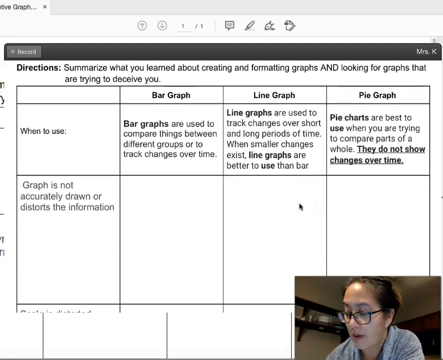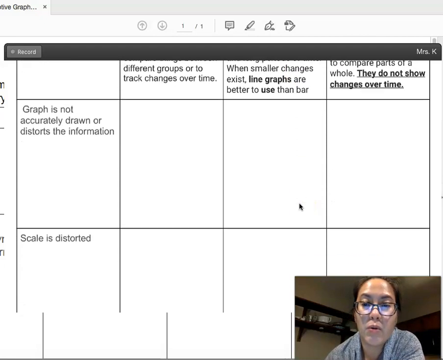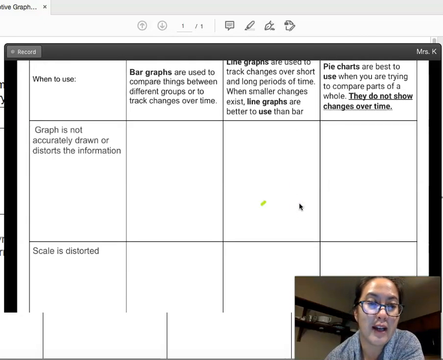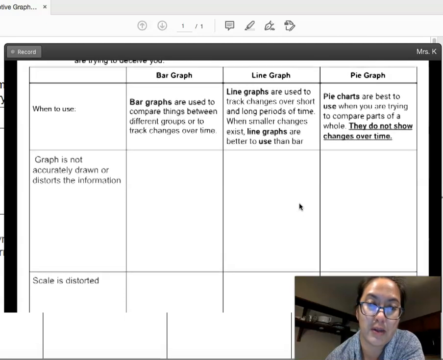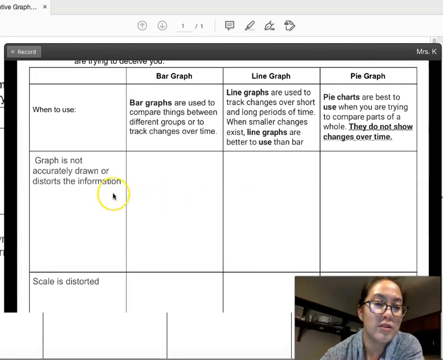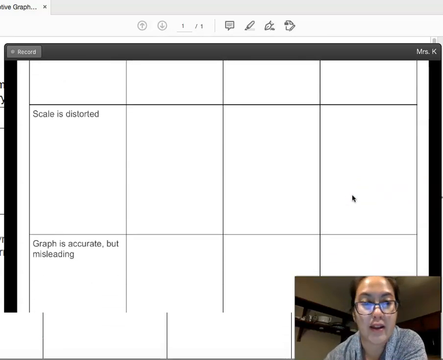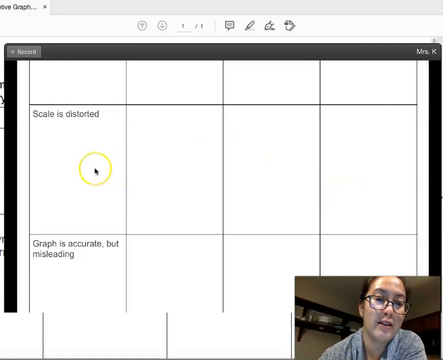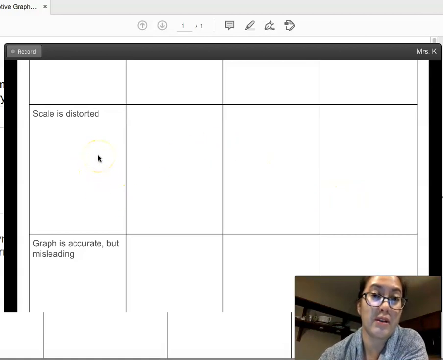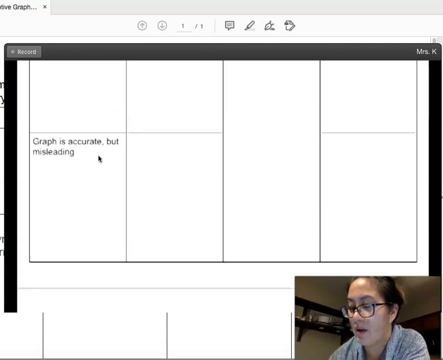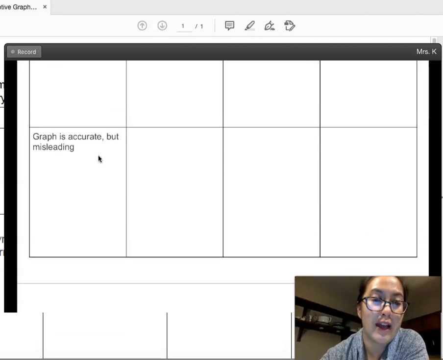So I want you to think about what we learned about if a graph is not accurately drawn or distorts information. Which one most distorts the information? And what do you know about it? What do you know about scale, right? That's the x and the y-axis being distorted or not being correctly displayed. Or when the graph is accurate.